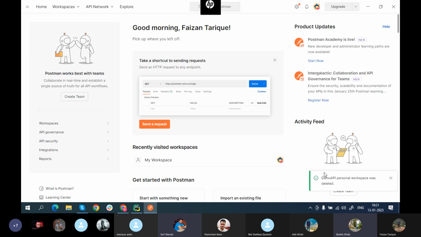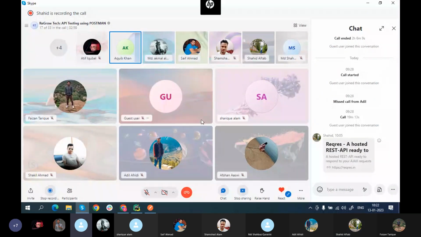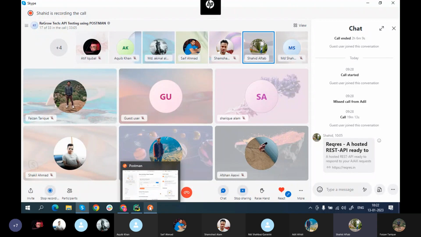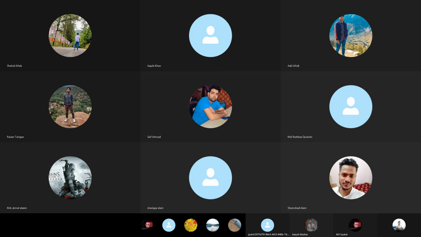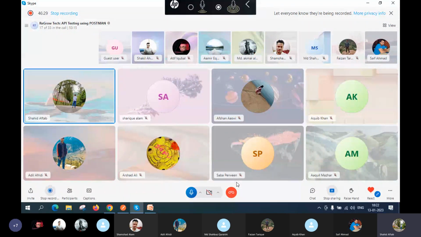Till now, any doubt about how to create a workspace, how to create a collection inside that workspace, how to add a request inside that collection, how to delete, how to rename, and how to delete a request, collection, and this workspace? Any doubt till now? Anyone? No, sir, no doubts. Okay, Faizan, you can just stop sharing. I will now share my screen. Done, sir.